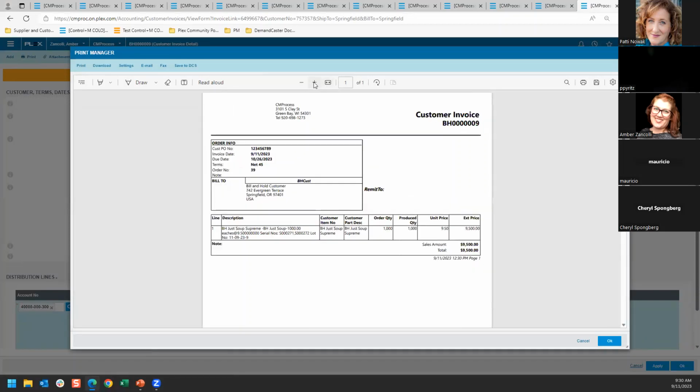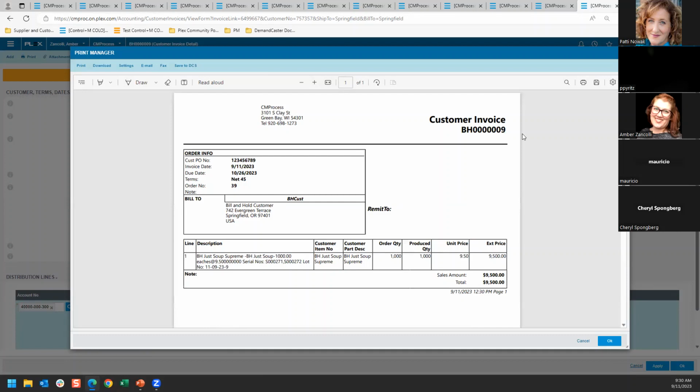Let me zoom a little bit here. So you'll see here that the invoice looks a little different than our other invoice, right? And this is being managed by that bill and hold flag on the AR invoice setup table. We see our prefix of BH for our bill and hold invoice, and we see order information and bill to. We don't have any shipping information. Additionally, we see produced quantity instead of shipped quantity. And that makes sense because we haven't shipped it yet, so that information isn't available. Here again, we reference those lines that we saw in the distribution. We see the quantity, the serial numbers, and lot information.